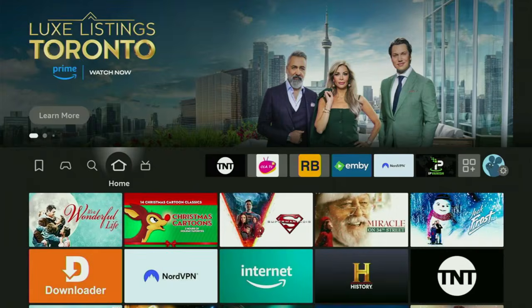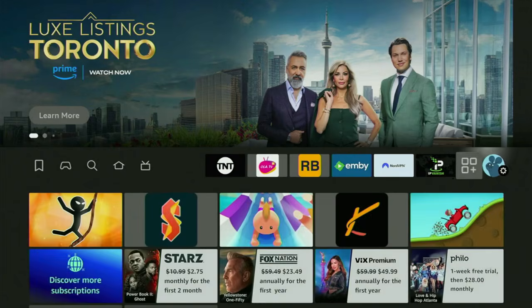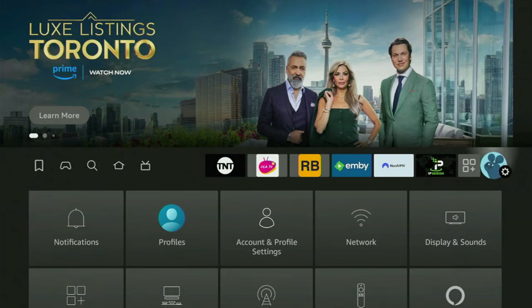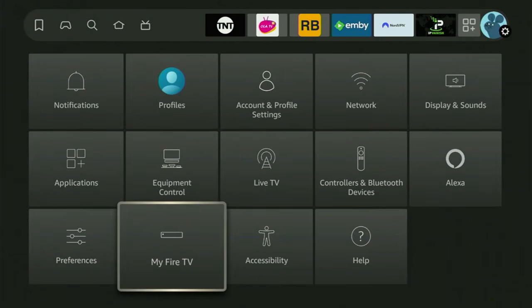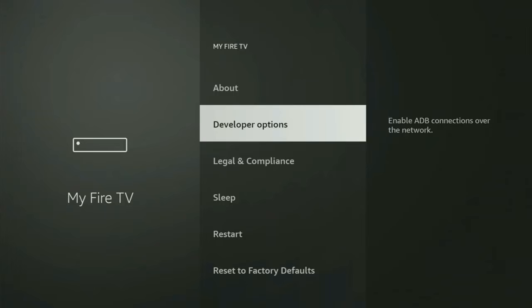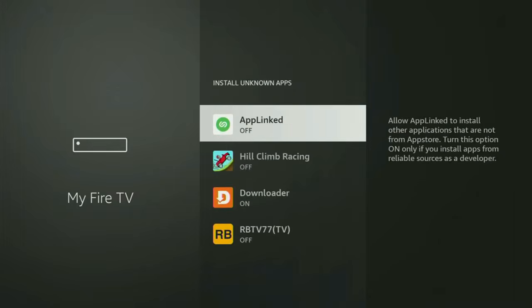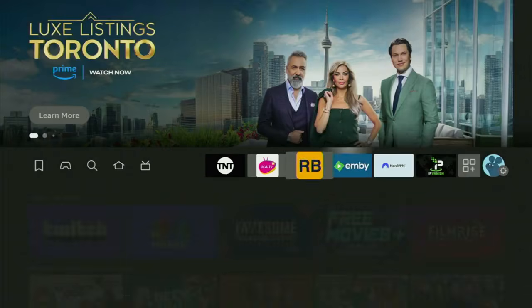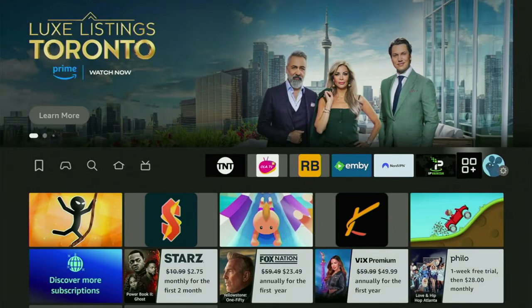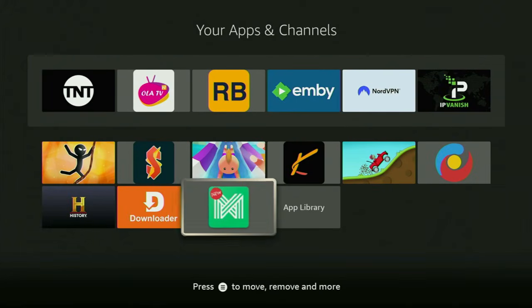And now what you actually gotta do is go to settings one more time. So click on that gear icon, scroll down and go to My Fire TV. Then we go to developer options, install on apps. Here now you'll see Applinked, so turn that option on for Applinked, because you'll be using Applinked to download other applications from the internet. And now if you go to the list of apps on your Firestick device, which is right here, you open it and there is going to be the Applinked Alternative App Store.